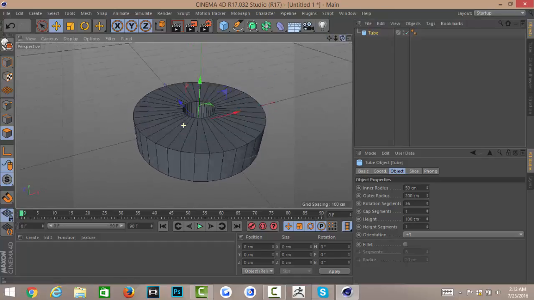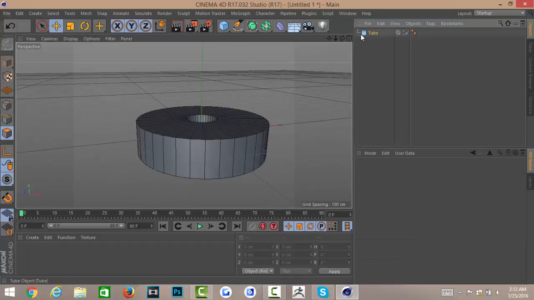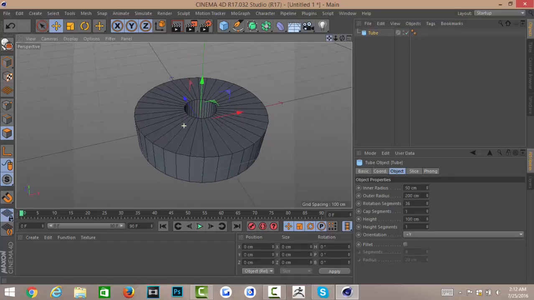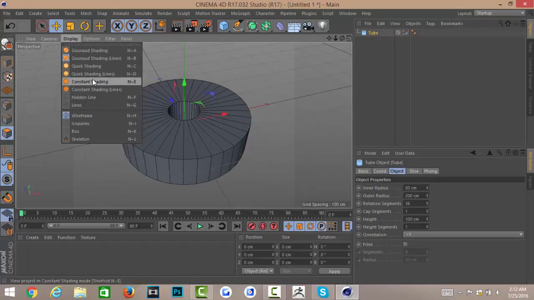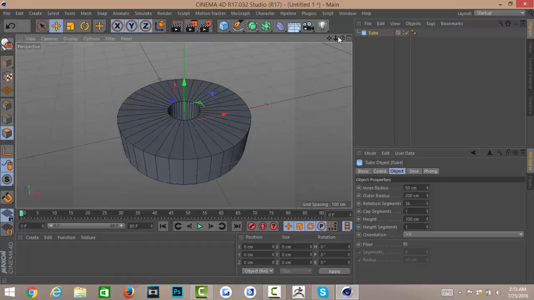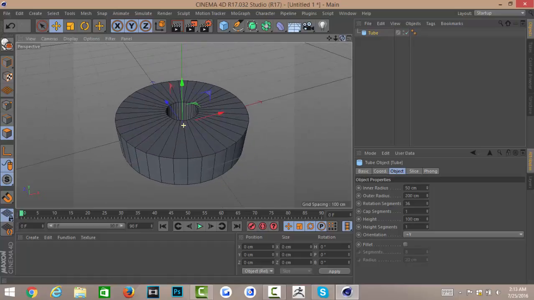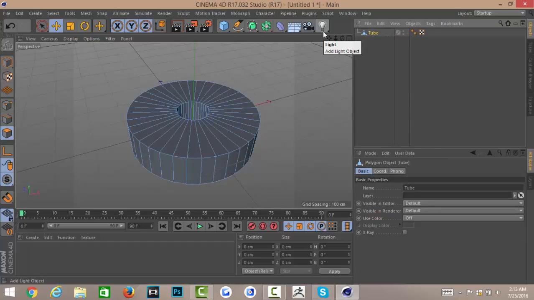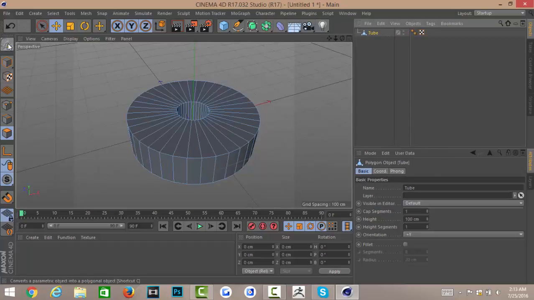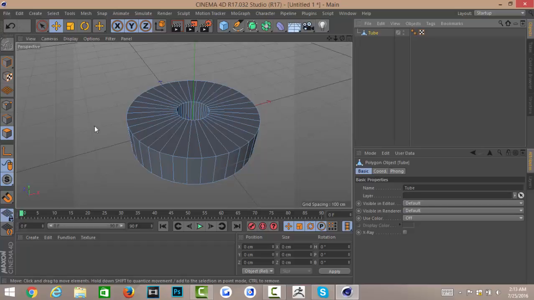So I'm going to be using a tube to demonstrate some things. First things first, you're going to want to go to display and turn on anything that says lines. Quick shading with lines, constant shading with lines, or Gouraud shading with lines, it does not matter which of those three. Then I'm going to go to my tube and press C on my keyboard. If you don't have C, you can always click up here to make it a polygon. Once you guys get in there, you can go ahead and start pushing and pulling.